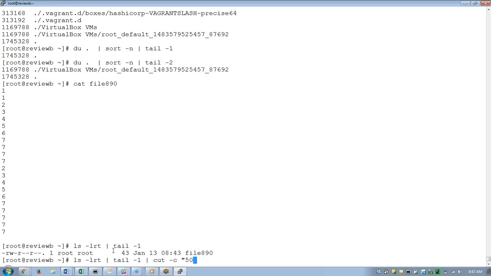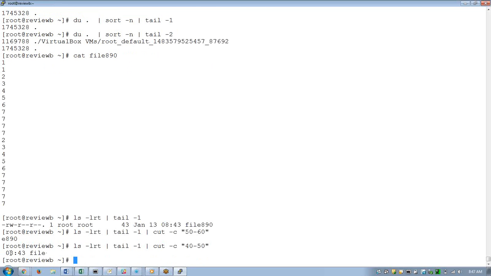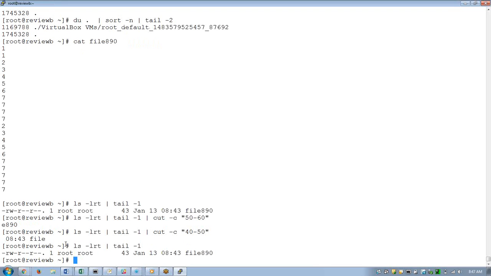Let us say I want to display from 50 to 60. See, this is the 50th character. From 50 to 60 characters, it will display. Let us say I will give 40 to 50. So 10 characters it will display: 1, 2, 3, 4, 5, 6, 7, 8, 9, 10. It is cutting from this output, the output of the previous command.